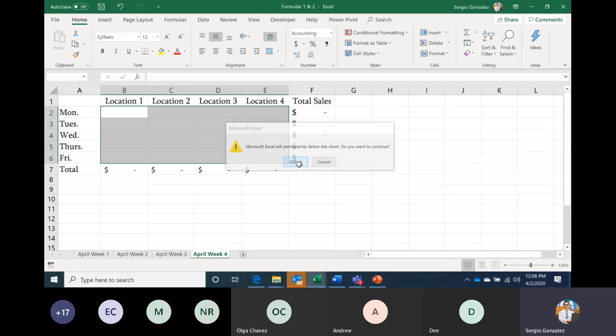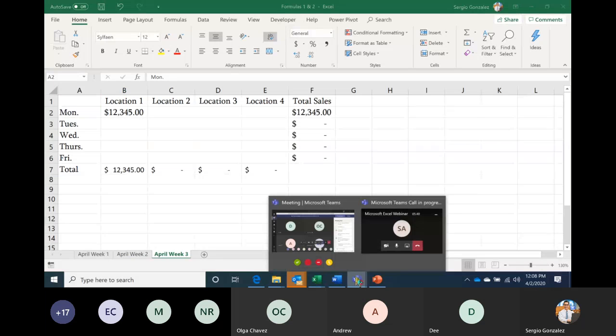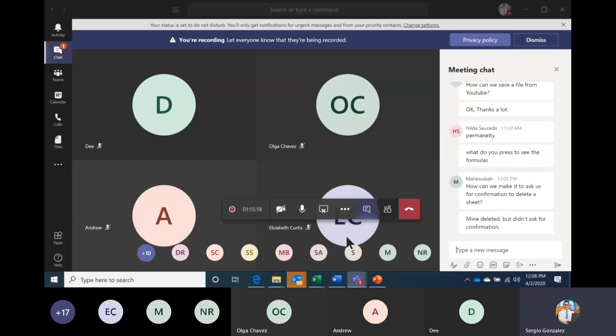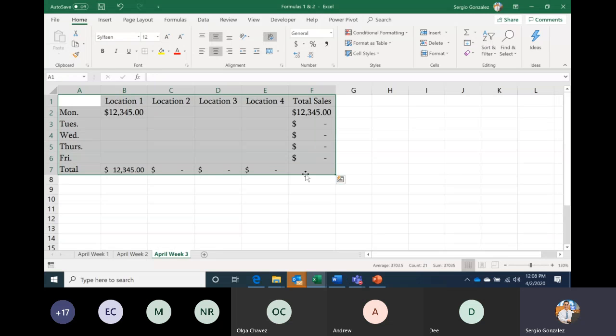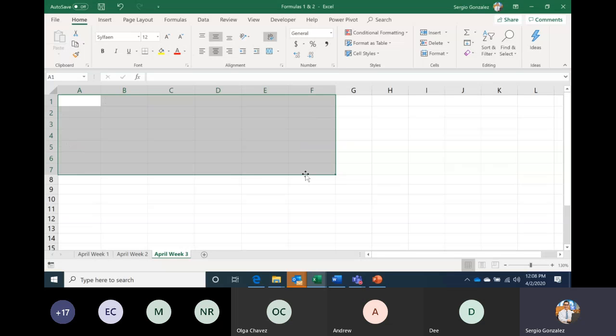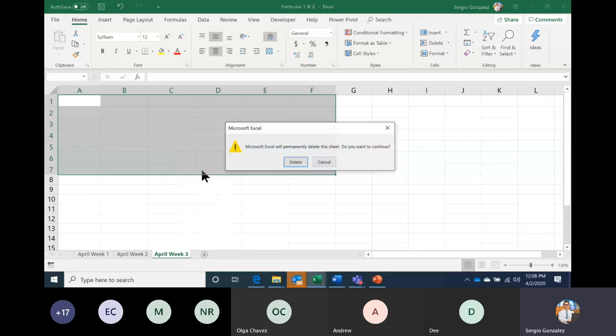Yes, just be careful. It's not the same when I select and then press delete on my keyboard. Excel is not going to ask you, do you want to delete? Excel is going to ask when you right click on the mouse and select delete from here. Okay, there's two different deletes.